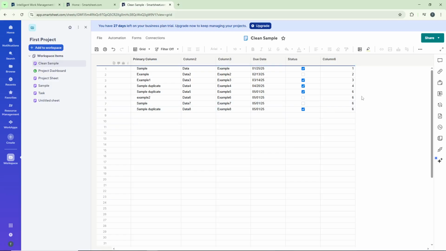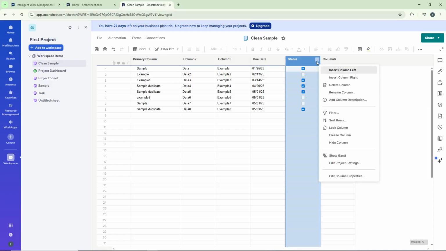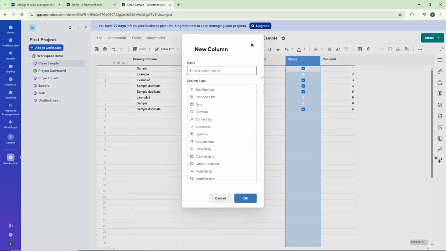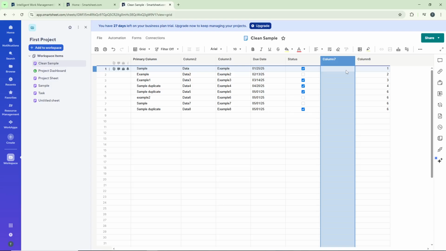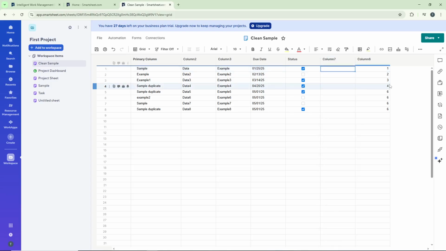Once your sheet has loaded completely, the next step is to add a new column where your formula will live. To do this, click on the column header area to insert a new column. Give this column a clear name that describes what the formula will calculate or determine. After naming it, you'll need to select an appropriate column type. This is important because the column type should match the kind of data your formula will produce, whether that's text, numbers, dates, or checkboxes. With your new column set up, click on the first cell directly under the column header.